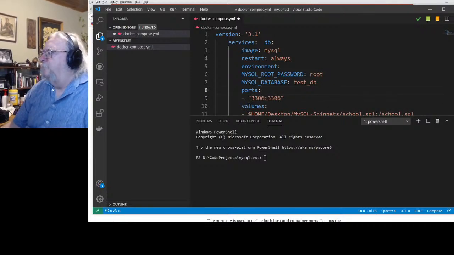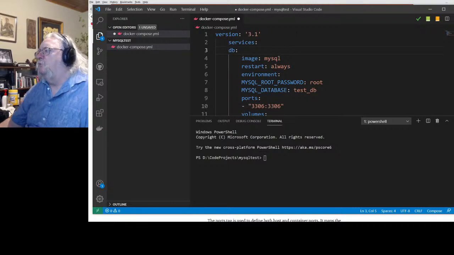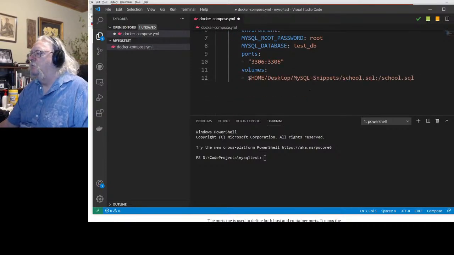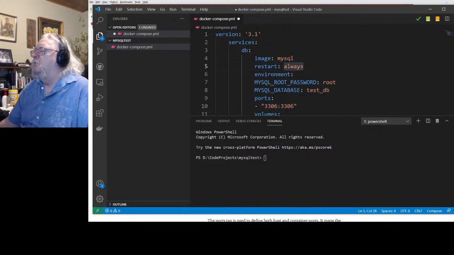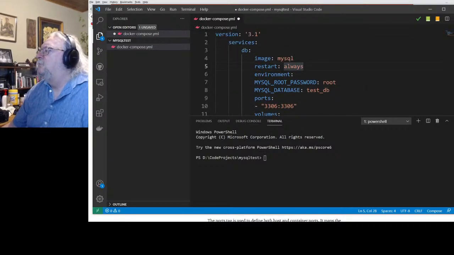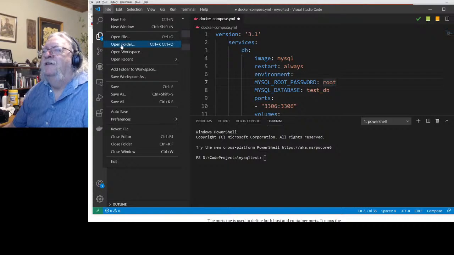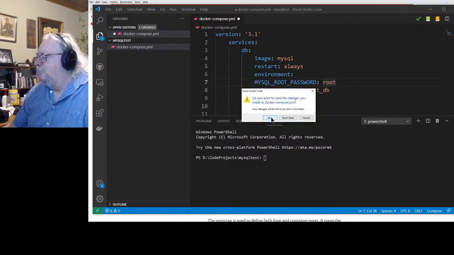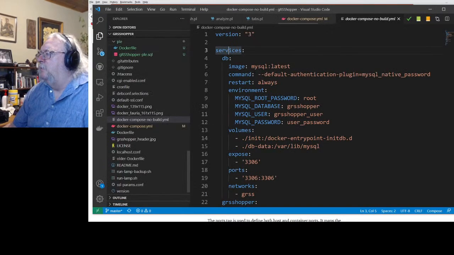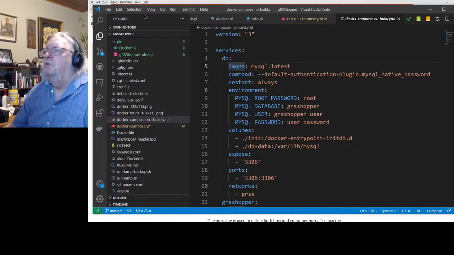Okay. So, services, DB. Again, all this needs to be formatted properly. I think that's right. Or let's go back to Grasshopper just to look at what's working. Save. All right. Okay, services is on its own line, then DB, then image, etc.